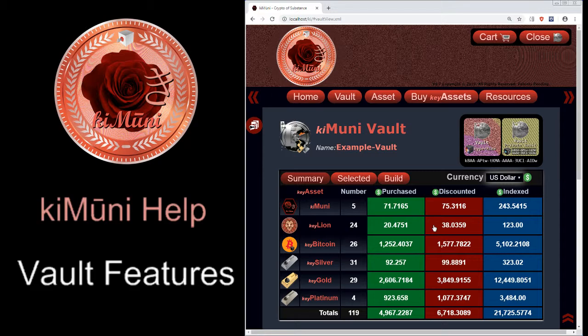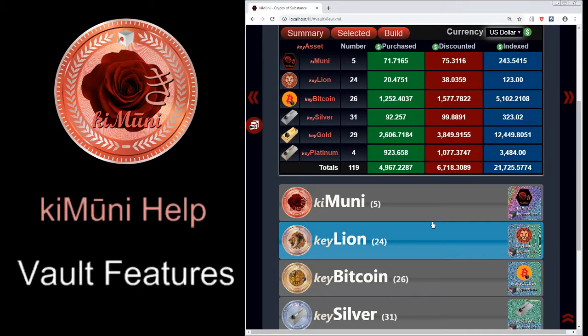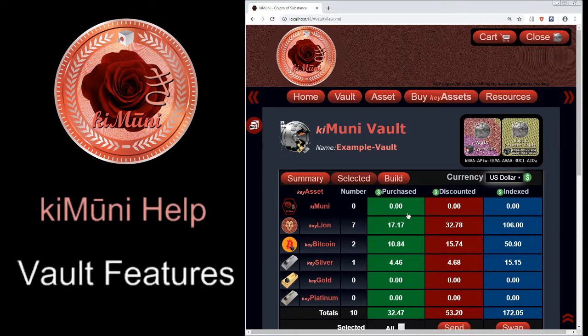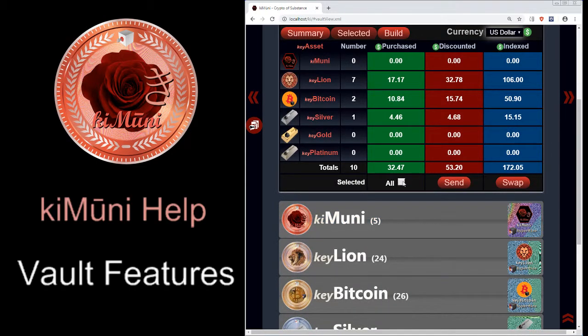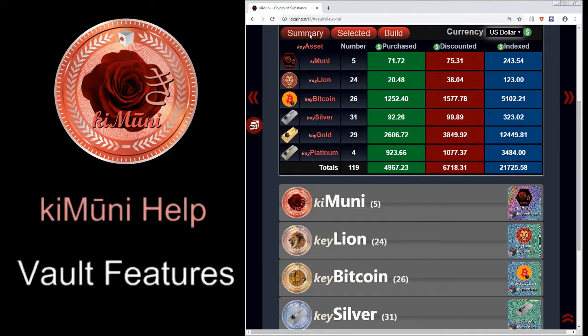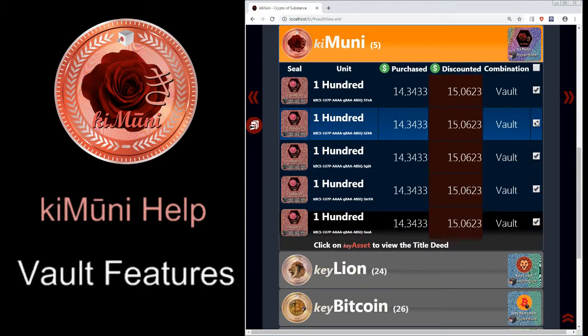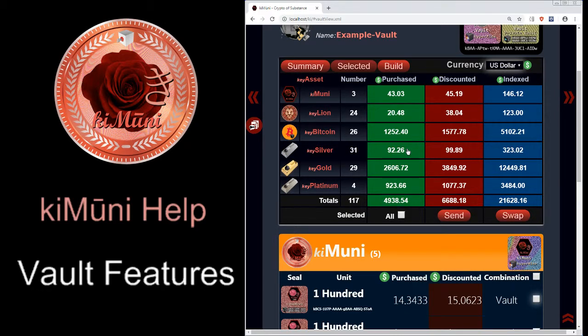So let's go back to the vault, and now let us take a look further at how we can select and deselect things. So by going to the selected section here, you notice that we have an all checkbox here, and when I check it, now all of the assets have been selected, and so that really looks very similar to the summary because all of them have been selected. But I can now begin to deselect some, and that is immediately reflected up here.